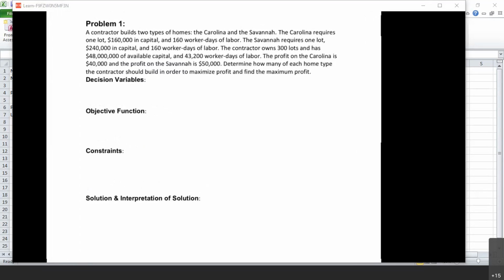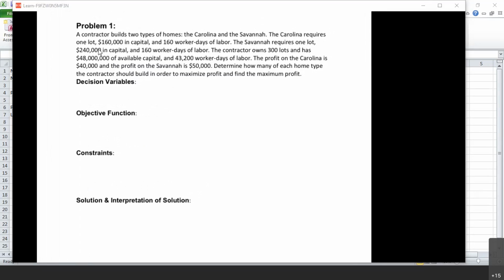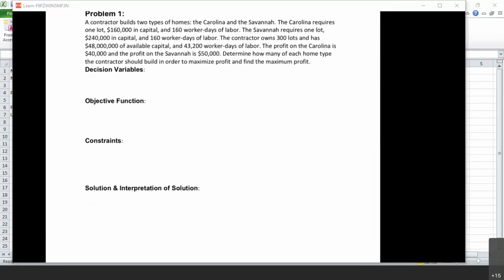A contractor builds two types of homes, the Carolina and the Savannah. The Carolina requires one lot, $160,000 in capital, and 160 worker days of labor. So I'm kind of getting an idea of what my constraints might be here. I've got only so many lots, only so much money to spend, and only so many worker hours of labor. The Savannah requires one lot, $240,000 in capital, and 160 worker days of labor. The contractor owns 300 lots, has 48 million available in capital, and 43,200 worker days of labor. The profit on the Carolina is 40,000, and the profit on the Savannah is 50,000. Determine how many of each home type the contractor should build to maximize profit and find the maximum profit.